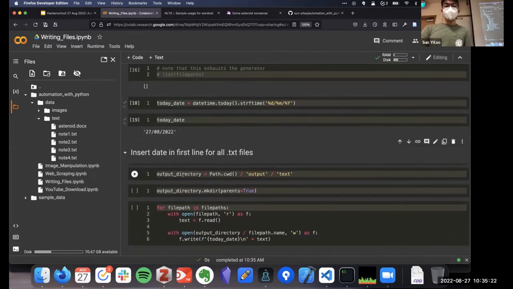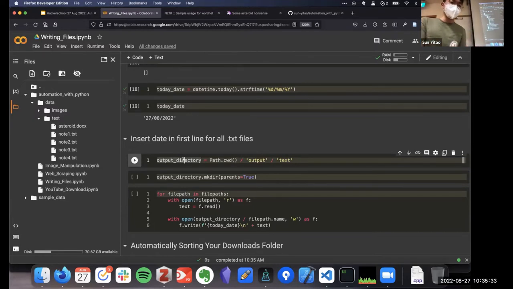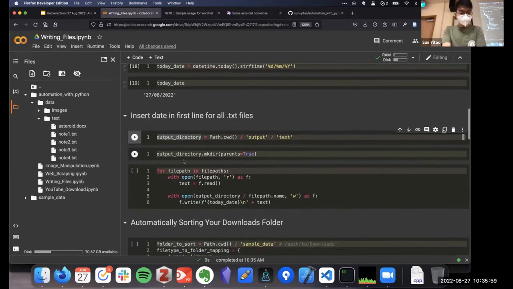And so I want to insert the date in the first line for all the text files. One good practice is that when you're modifying files, you try not to overwrite them, because if something goes wrong, you might be overwriting your current data and encounter data loss. Let's say you just write to a file without any new lines, then it will just overwrite the entire file. So one of the good practices is to create a separate directory, copy that folder, and then copy all the files over. In case there are any bugs in your programming, you don't overwrite the file.